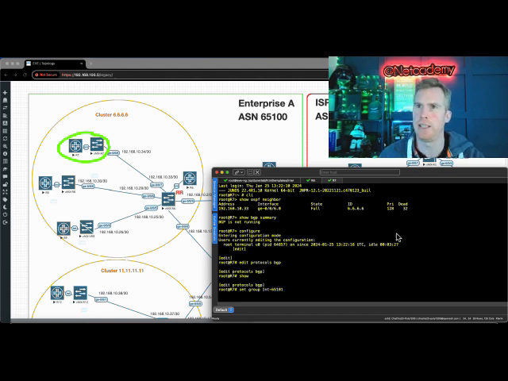65101. Just for your information, cluster 6666 and cluster 11.11.11.11 are in different ASNs. That's for a future video where we start talking about confederations. So even though Enterprise A has an autonomous system number of 65100, each of these clusters has its own autonomous system, so don't get confused about that. If you are wondering why I'm entering a different ASN to what's shown, that's why. It's for a later video where I'm going to talk about confederations.